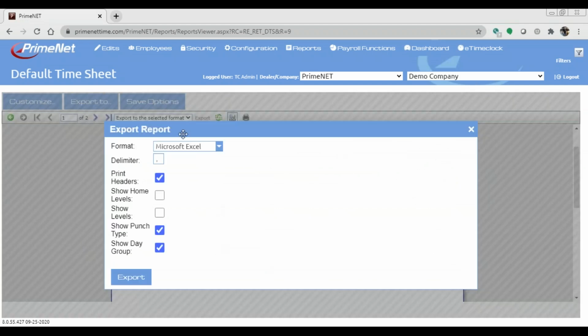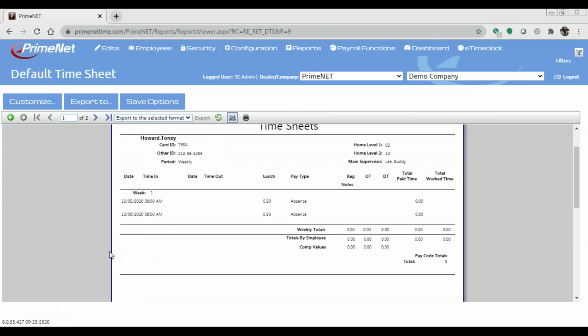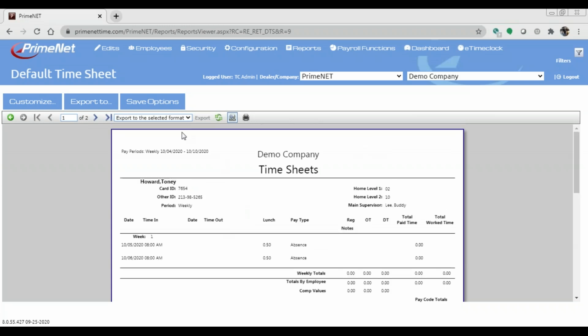I could choose to export this to Excel or CSV and click Export. Your browser would then either save it to your Downloads folder or pop up and ask you where you wanted to save it. Depends on the settings in your browser as to what that does. I can select Export to the selected format, which is PDF. Once I've selected where I want it to export, or what type I want it to export as, I can click the Export link right here.